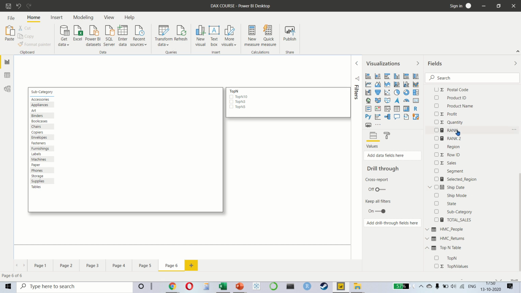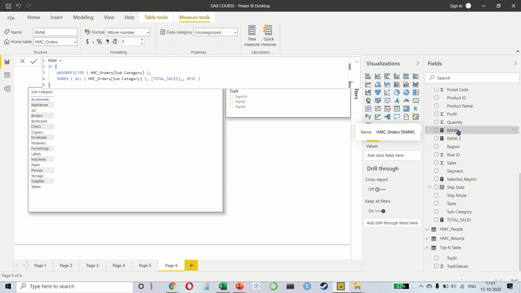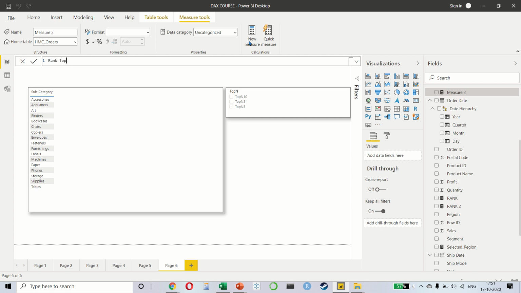We already have the rank with us, which is our normal rank, the one using ALL. What we want to do is create a top N selected. That means I want to check what it is that the user is choosing from here. So a new measure, and we will say rank top N selected from slicer. Let me make it very descriptive so that there is no confusion here. Okay, so just let me complete it and then I'll explain.